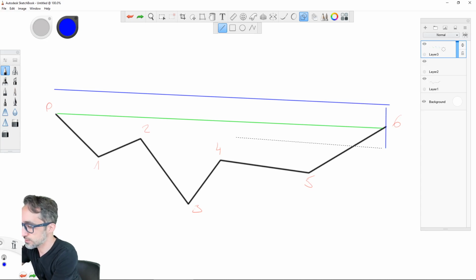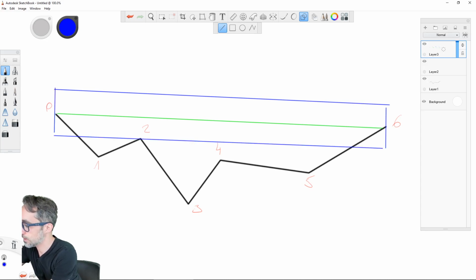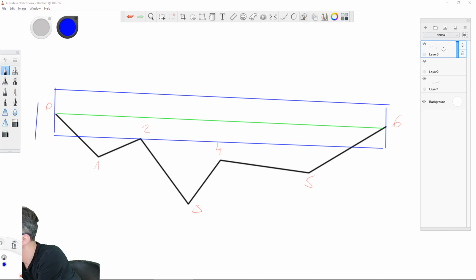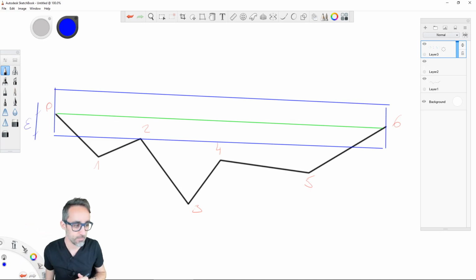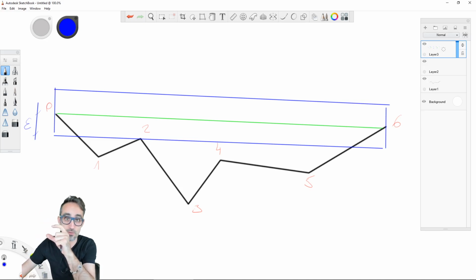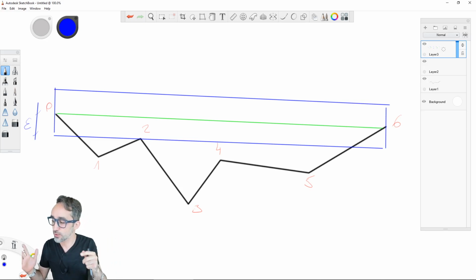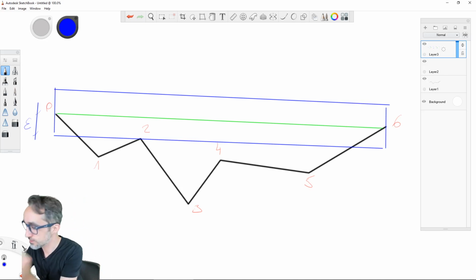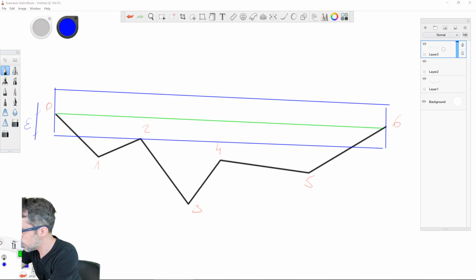Which is going to represent, and this distance here. This distance here is going to be epsilon. Okay. What does that mean? It means that once we have chosen the first point and the last one, we want to calculate all the points in between, which one is the farthest away. So in this particular case, it's very easy to see that the farthest away would be point number 3, okay?